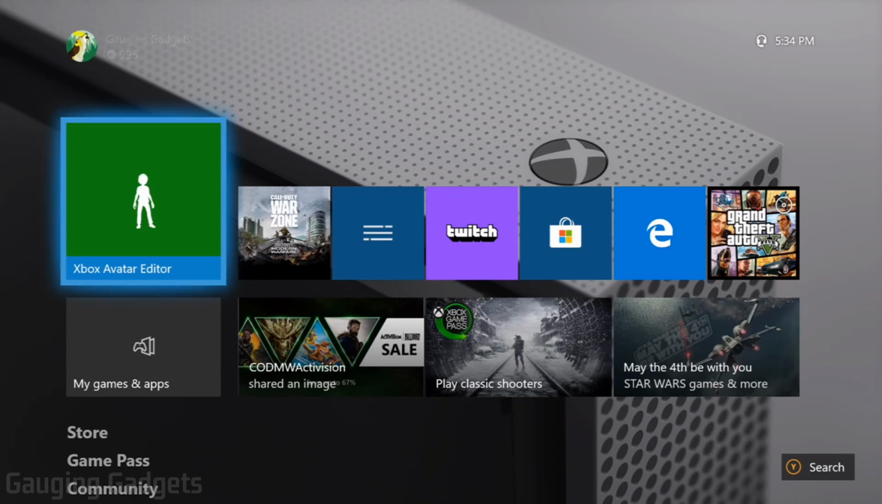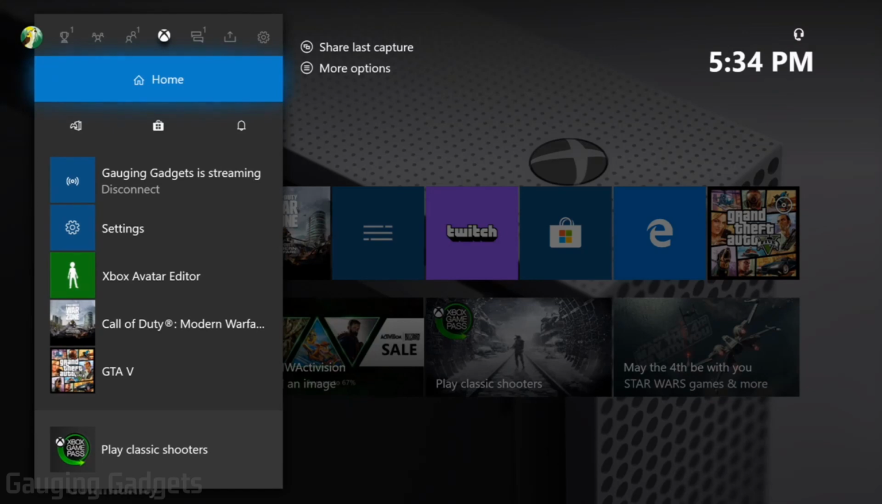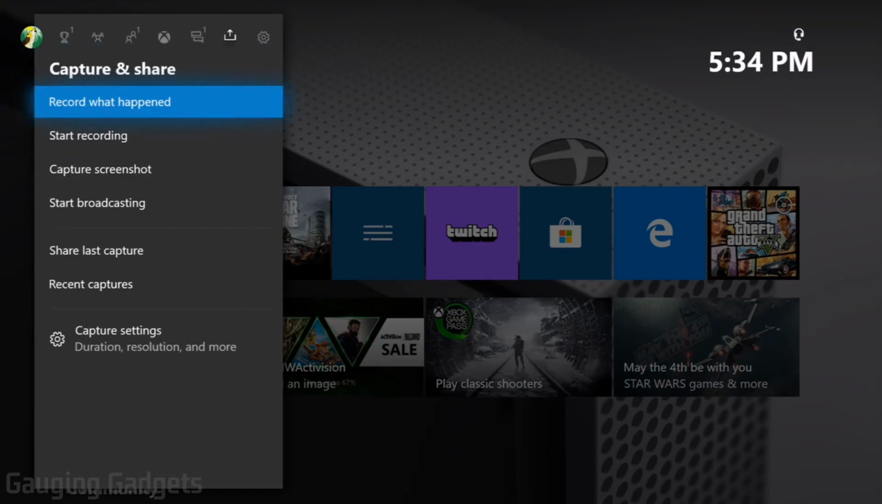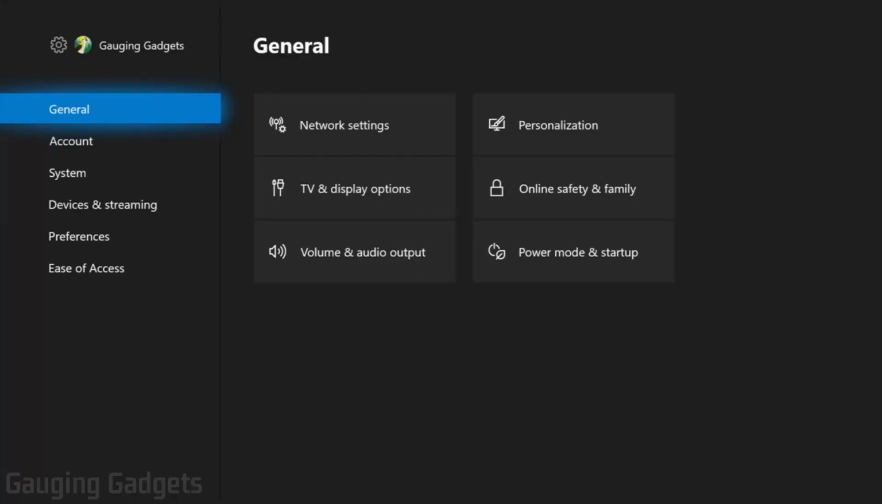All right, so the first thing we need to do on our Xbox One from the home screen is simply select the Xbox button on our controller in the center of our controller. This will bring up the menu. In the menu, scroll all the way to the right using RB on the top of your controller. Once you get to System, scroll down and select Settings using A on your controller.